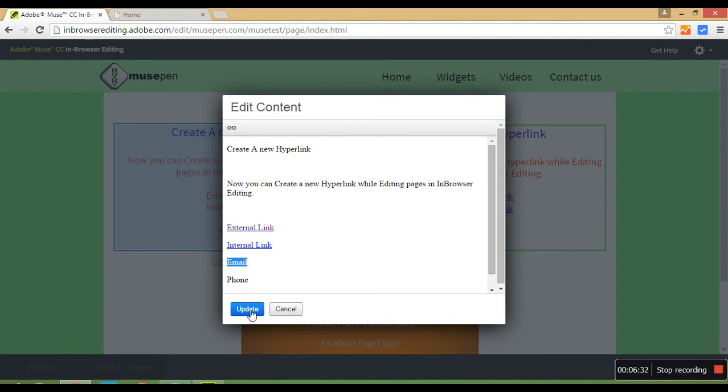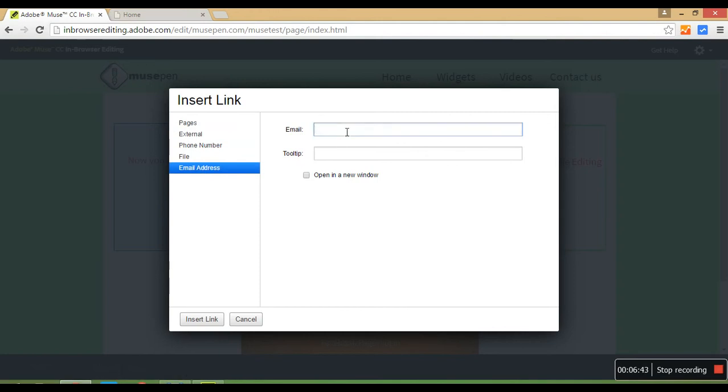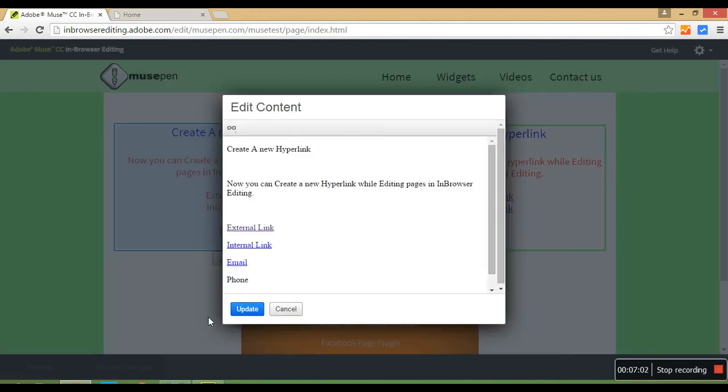Similarly, if you want to create an email link, like if a person clicks on it, it should open your default email client with an email pre-populated into the to field. Just select that, click on link, insert link, go to the email address section, and let's say I want it to be contact@musepen.com. Send us an email. And let's say there's no sense for this, but still, if you wish, you can leave it blank, or you can make it open in a new window. Let's click on insert link.